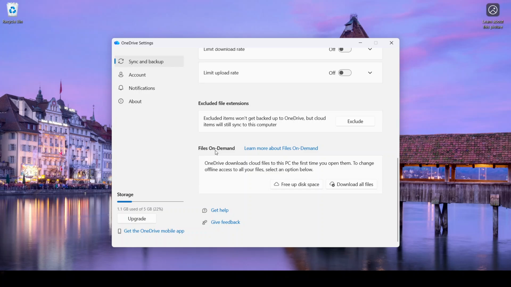Turning on Files on Demand works similarly on Windows 10 and Windows 11, providing a seamless way to manage your files across your devices. This setting ensures that files are stored in the cloud, which is particularly great if you're working with limited storage space. Once you've checked this option, click on the OK button to save your changes and exit the Settings menu. Now, Files on Demand should be activated on your device.